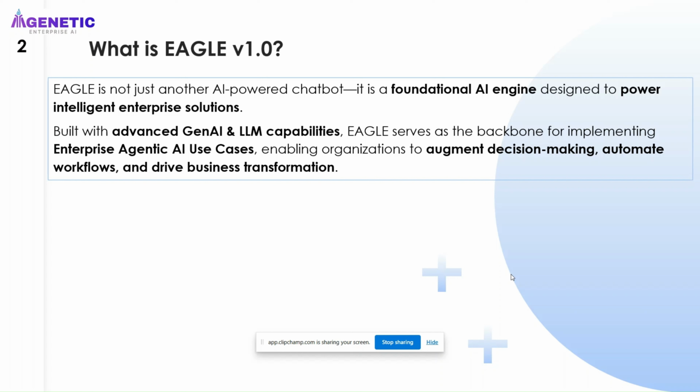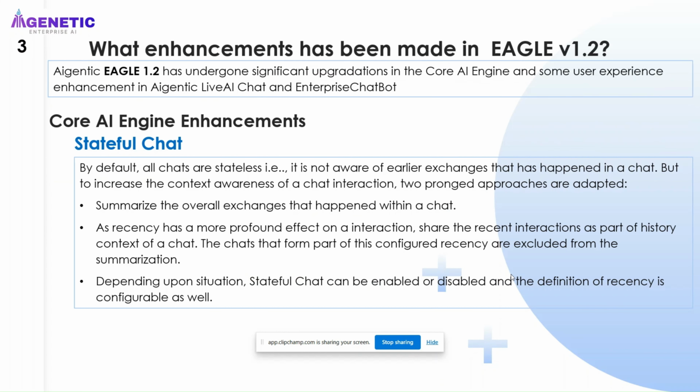So that is what Eagle was all about, and we'll give you a link to the vlog which is specifically on this Eagle. Now, our main objective of this particular vlog is to look at the enhancements which have been done to it, which is version 1.2.